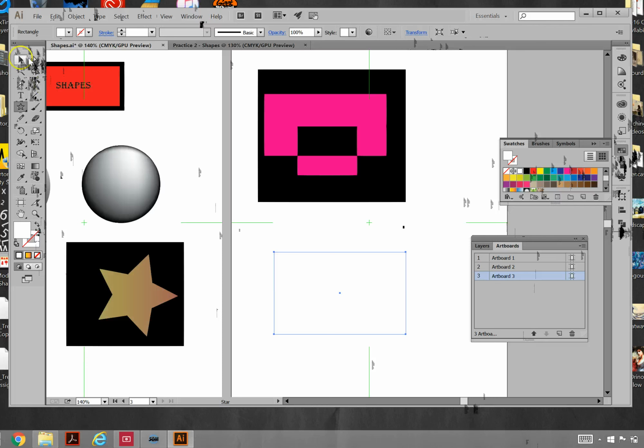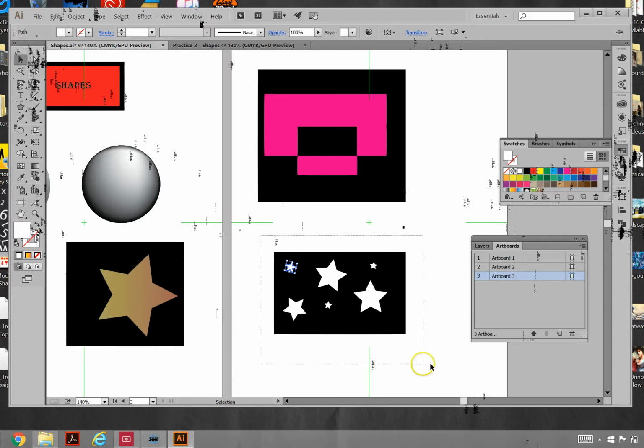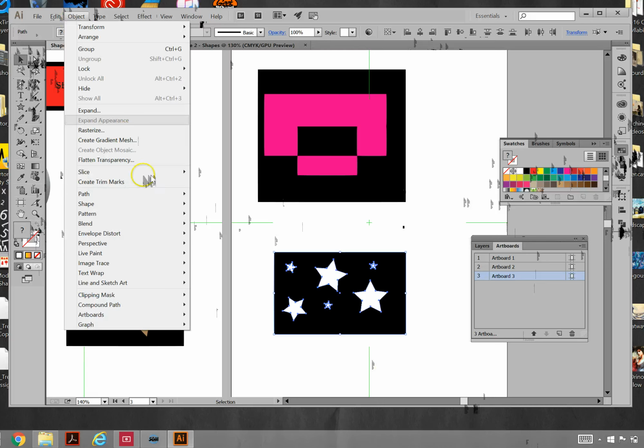Oh, crumb. I don't want to do that. I forgot to click out of it. Let's make a star. Change your fill first. Then get your star. Then draw a little star. How about a couple little stars? There we go. Oh, cute. Okay. And then go up, select everything. Go to Object, Compound Path, Make.